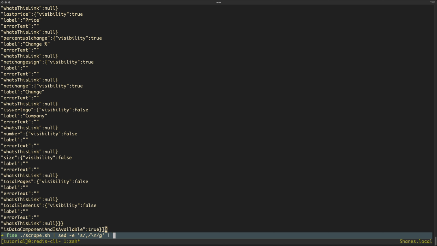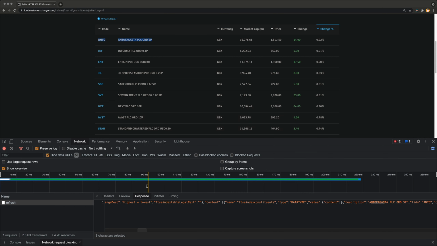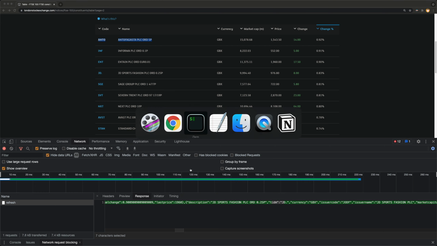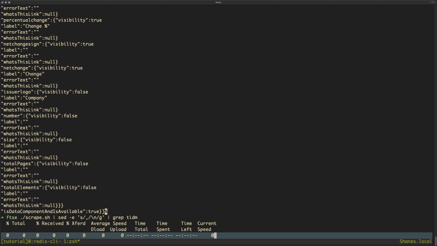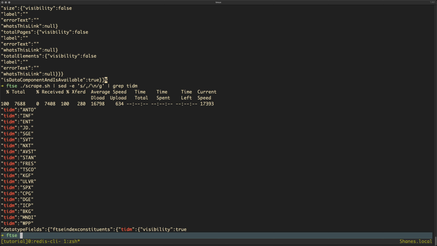From there, I want to grep out for something that's in the company. So if we look back at the page of data we get, well, I'm looking for the code. So where are they? There's a description there. It's the TIDM codes we're looking for. So if I grep for that, so if we do TIDM, we get a load of data.